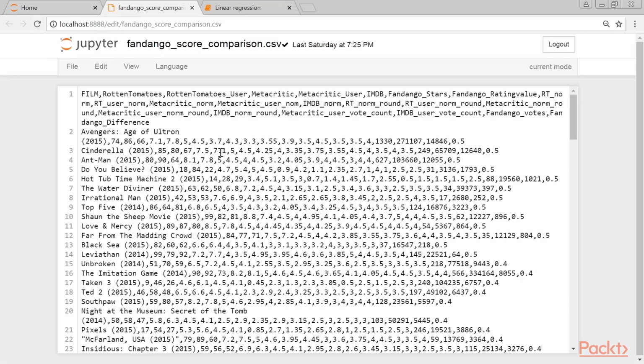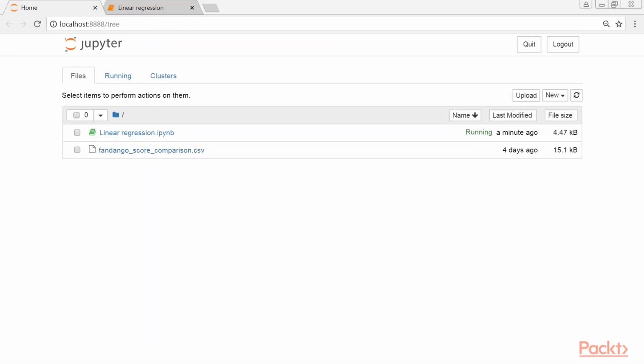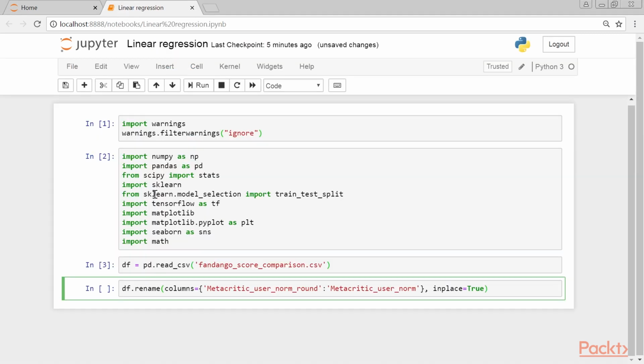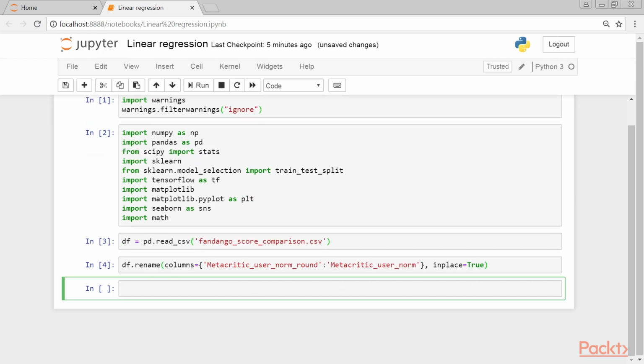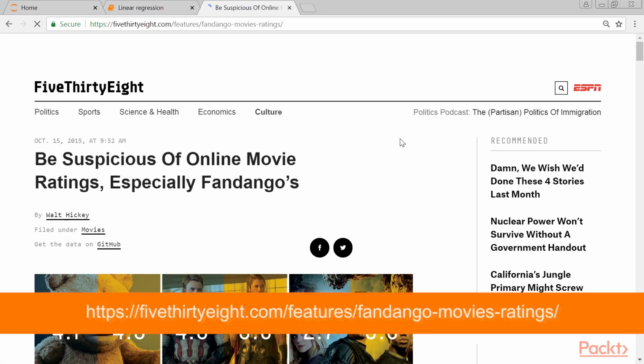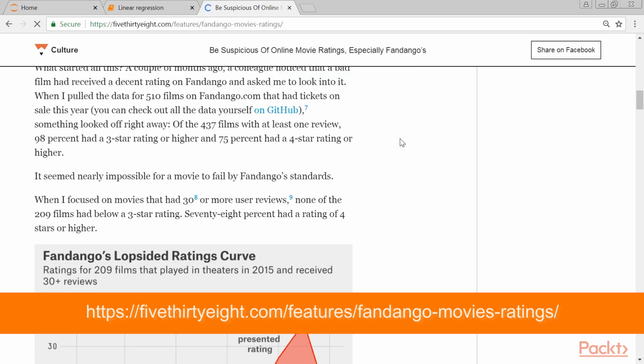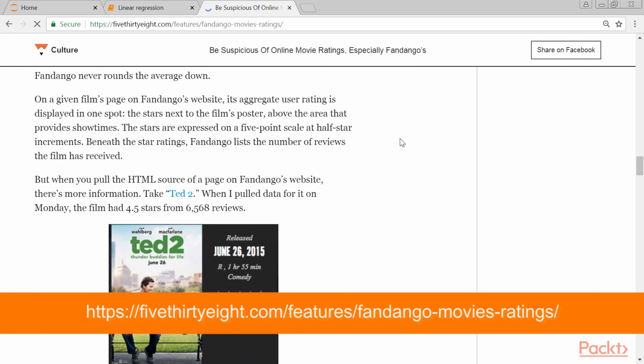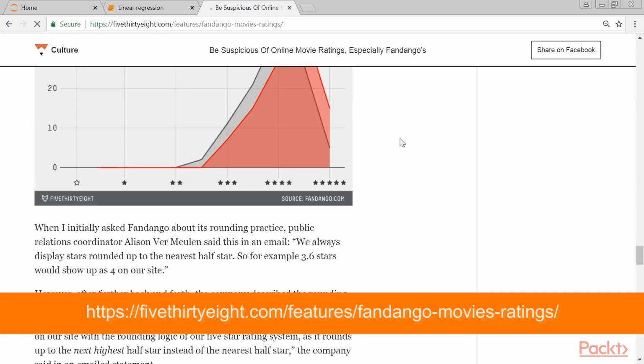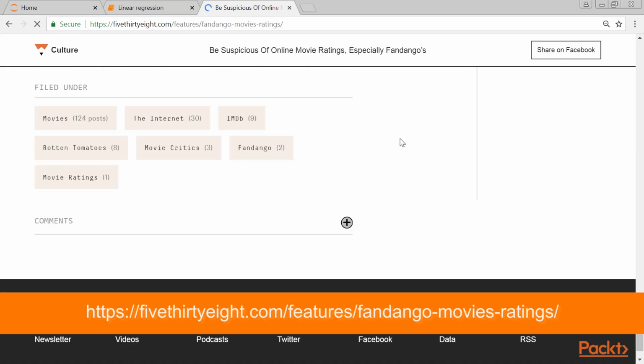So, if you look at the preceding data frame carefully, there is a typo that could cause a disaster. From our intuition, it is clear that Metacritic user nom should have actually been Metacritic user norm. Let's rename it to avoid further confusion. Moreover, according to a statistical analysis at this website, all the variables don't contribute equally. Some columns have more importance in ranking the movies.